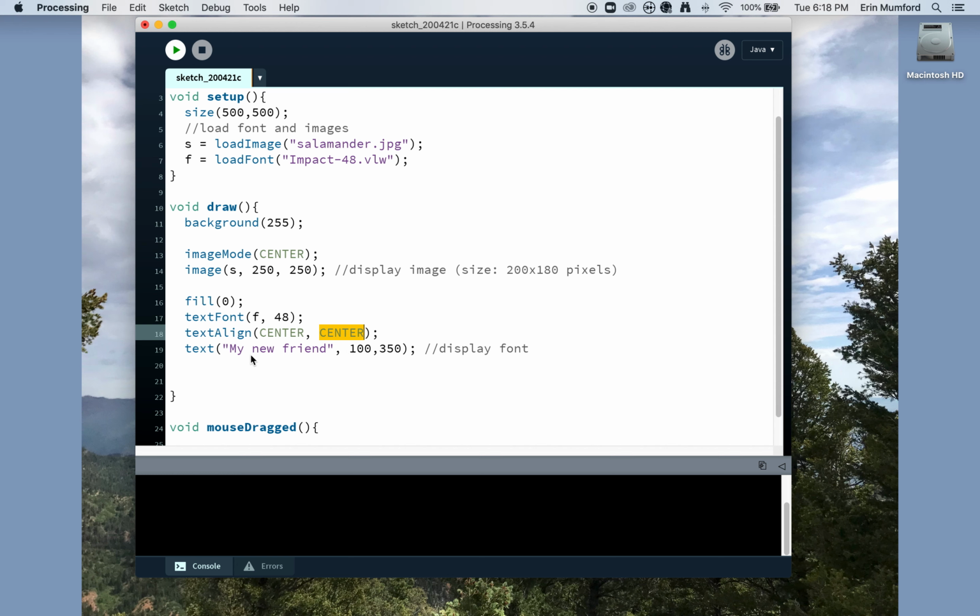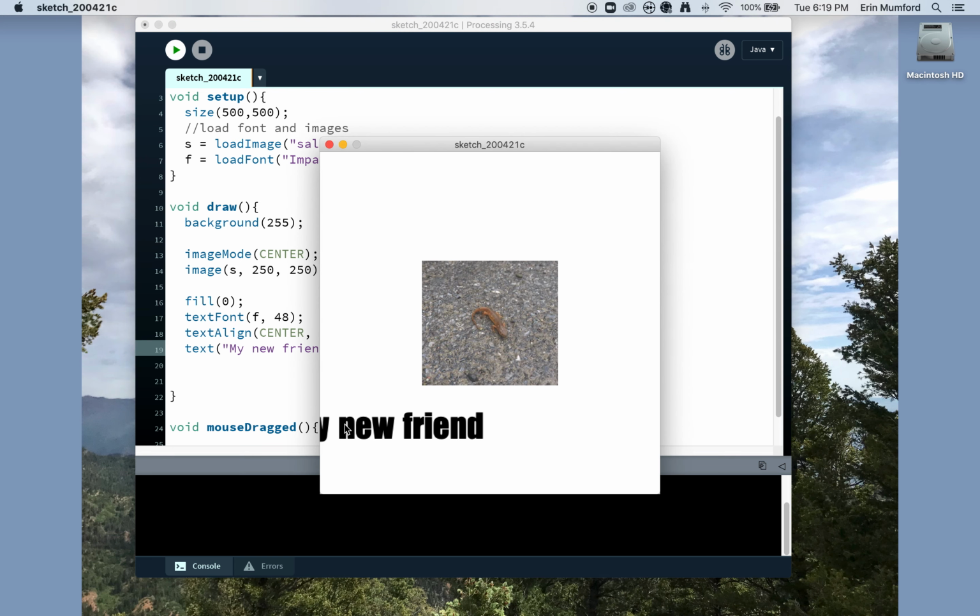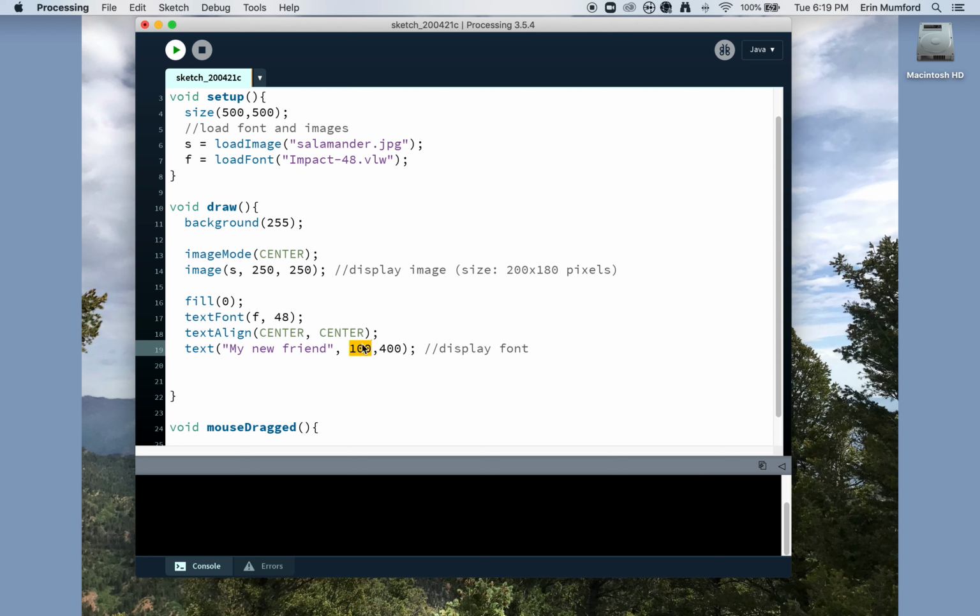And again, the default for text, if you want to reset it, is left. If you had other text that you want to stay the way it was, left bottom is that default for text in Processing. But we're going to go center, center. If I wanted to move it lower than 350, I'll put it down at 400. But if I wanted it centered, now 100, if I left it at 100, it's going to be way over on the left-hand side. So if I wanted the x value to be centered, I'd say 250.